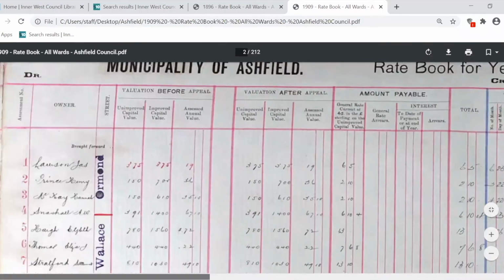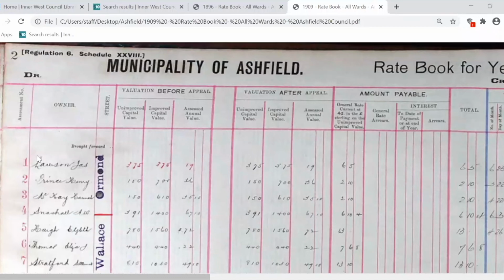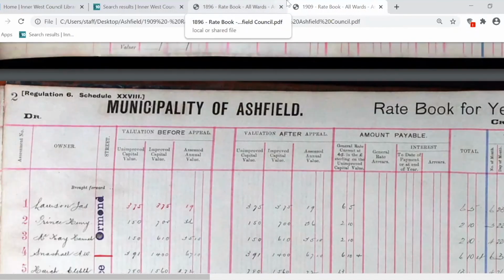Moving across to the 1909 rate book, we can see that the street numbering is removed. The person occupying the house is also removed, and there's no description of property anymore. Rate book files are organized via ward. We have all four wards listed in each file and always in the order of North Ward first, South Ward second, East Ward third, and North East Ward last.